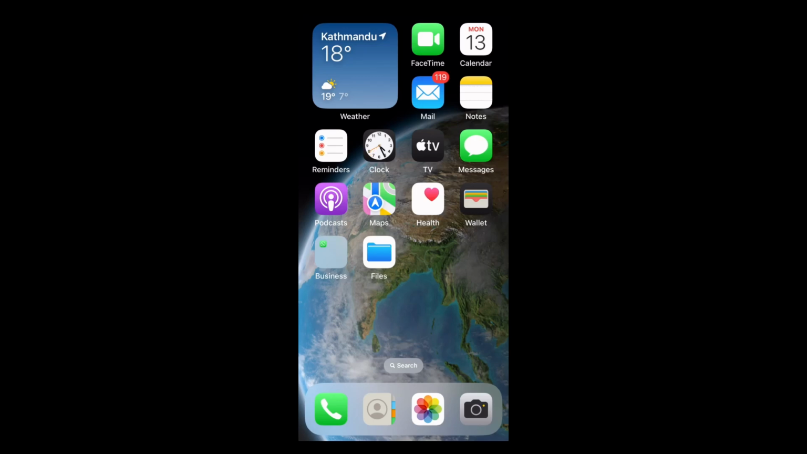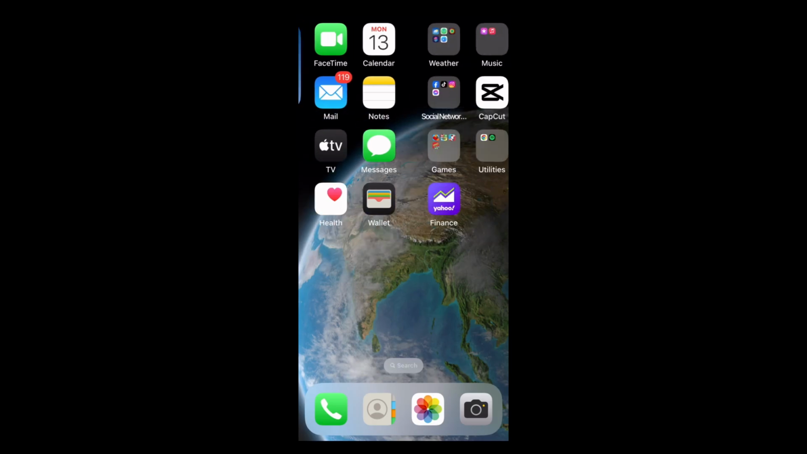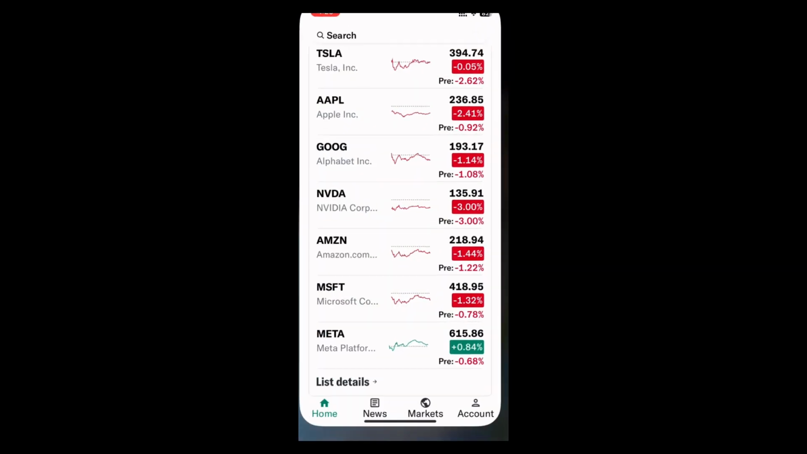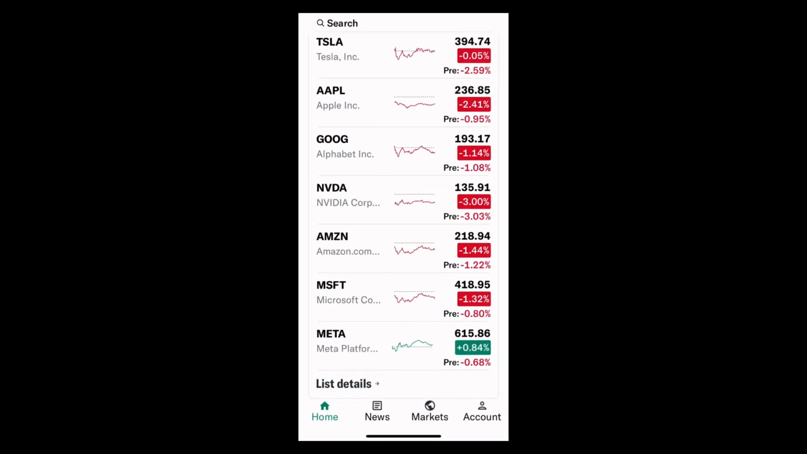In today's video, I'm going to show you how to download the financial statements from Yahoo Finance. It is a very easy process, so let's dive right in. First of all, find the Yahoo app on your home screen. Now open it. After opening the app, here you can find the stocks of the company on your home page.